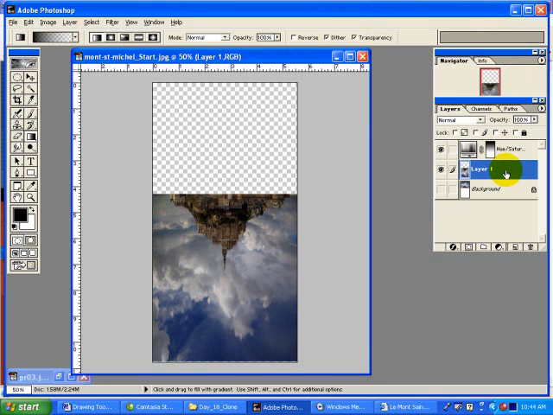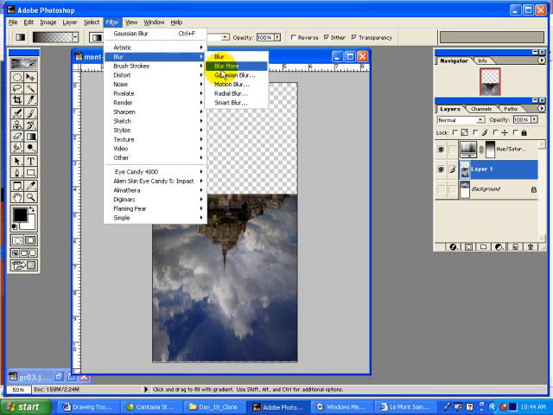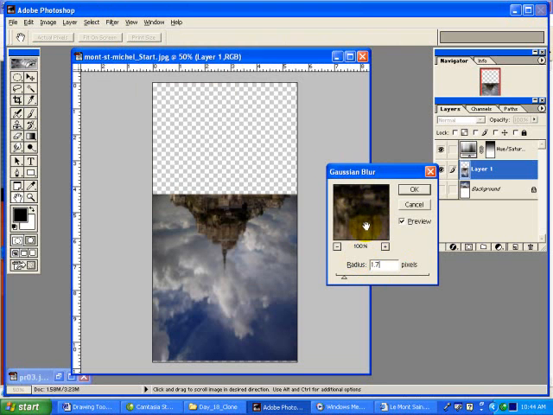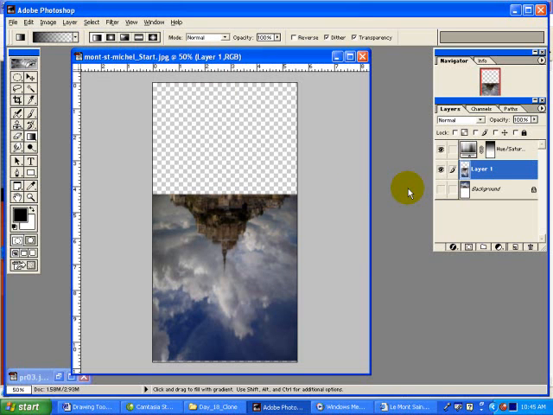Okay. We want to put a Gaussian blur on this. Filter, blur, Gaussian blur. Let's see what effect that does. There, we're getting a nice rippley effect coming in. That would do me, okay, 1.7 radius. That just takes the edge off.